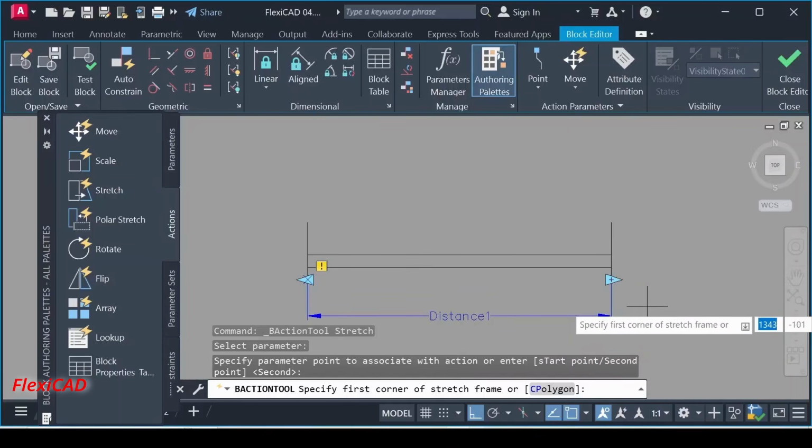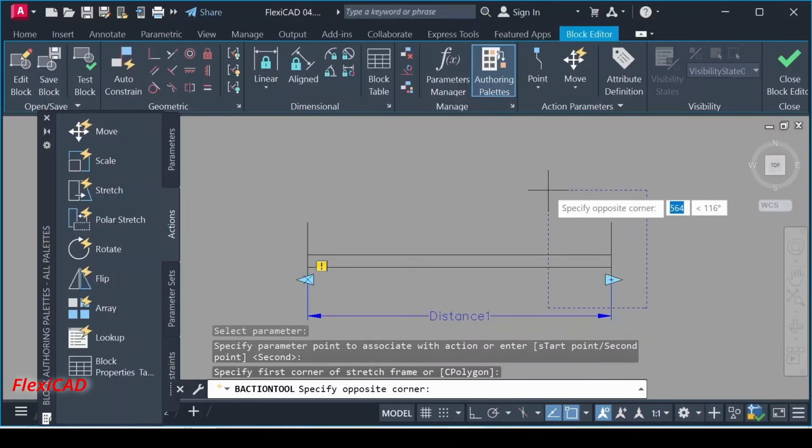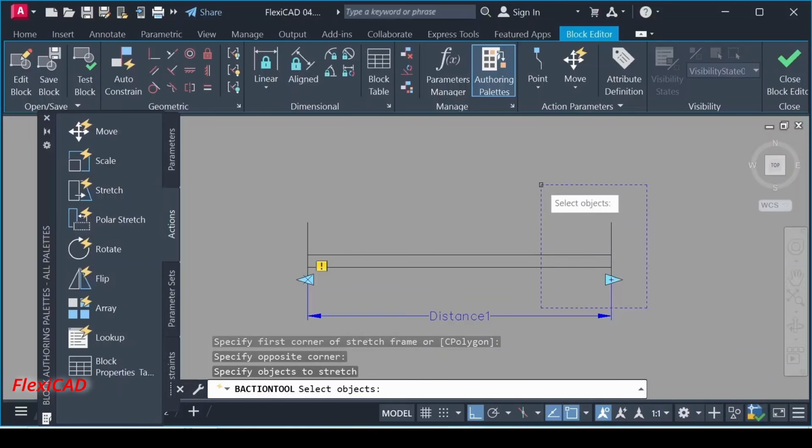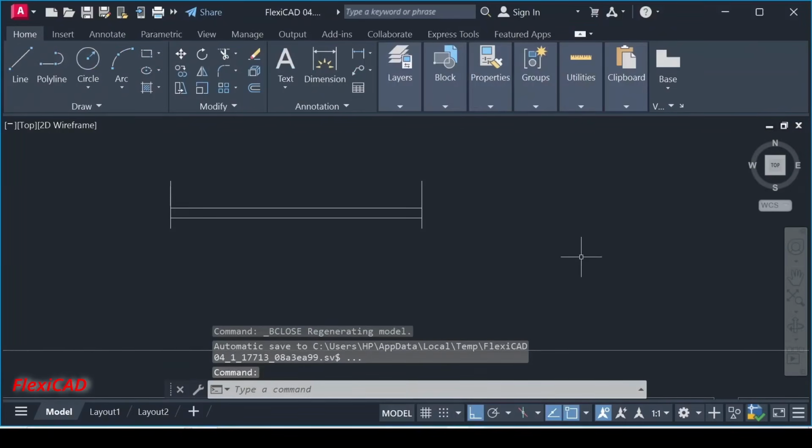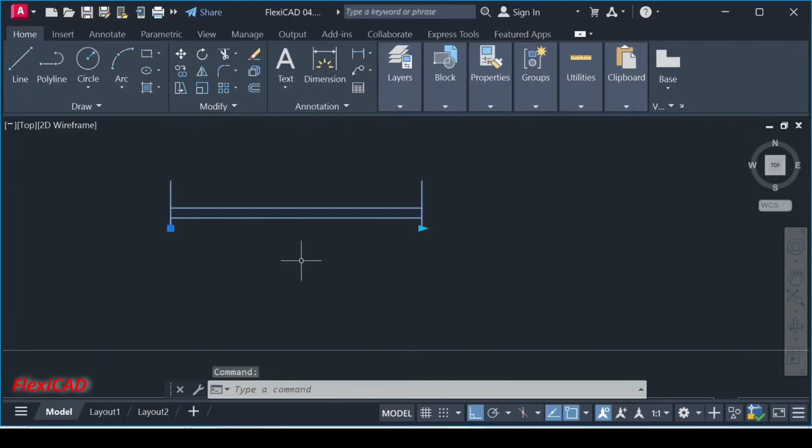Select all the objects except the first line. Also, when you are selecting, don't worry to keep the parameters out of the selection, because they don't count. Press Enter. I save the block and close the block editor. Back in the normal workspace, select the block, and the distance parameter is represented by this triangle. Clicking on it, I can change the length of the window by typing the new distance. Can you see it's so easy and practical?